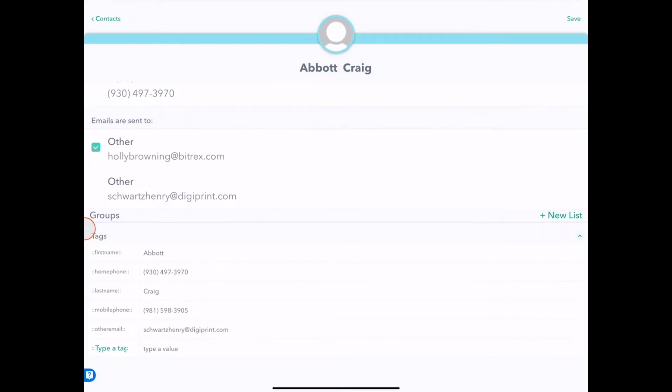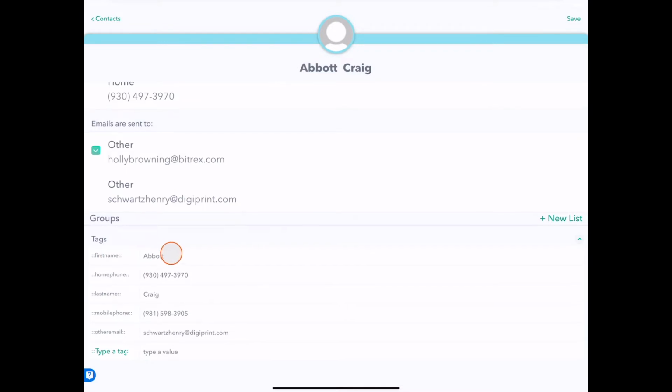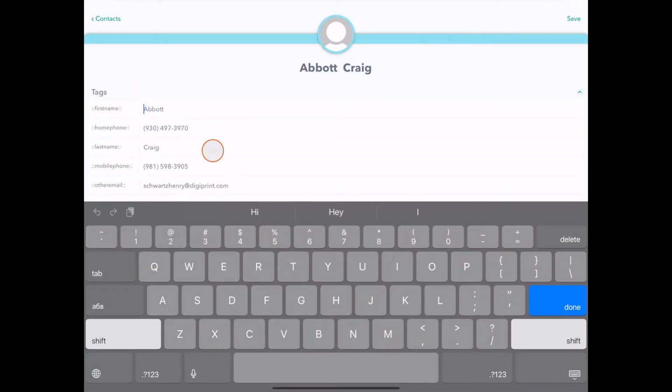If we look at the tags on this person, Abbott Craig, our tags at the bottom here show a first name of Abbott, the home phone number, a last name, a mobile phone number, and another email address. These are all tags, and tags are insertable pieces of information that can go directly into your messages. And these are automatically imported from our contact book directly from our iPad, iPhone, Mac, or Android. We can update a tag and change it if we want to change the data which is being used when we try to insert one of these tags into a message.